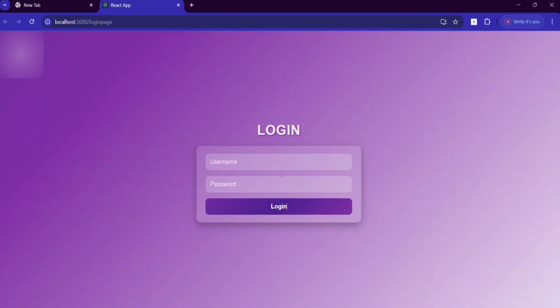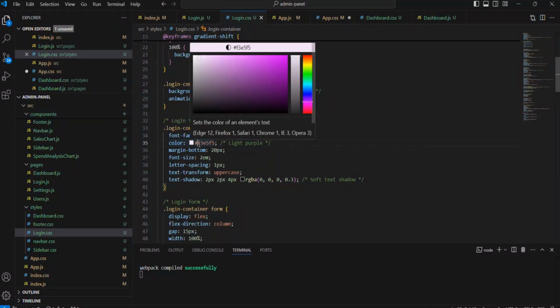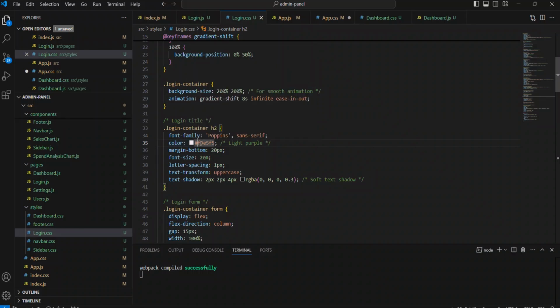Now let's talk about the title inside the container. Here's what we did to this login text. We used the font Poppins, which gives it a sleek and modern look. The color is a soft purple, subtle and elegant. I also added a text shadow to make the title pop a little. It's not overpowering, just enough to give a touch of depth.